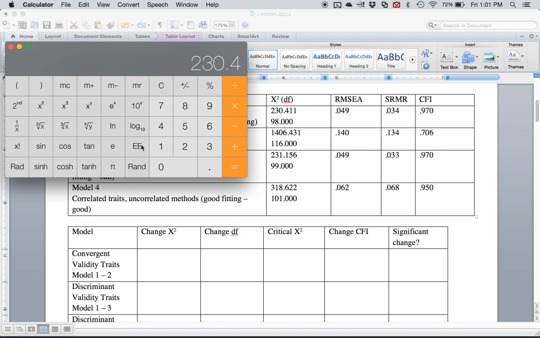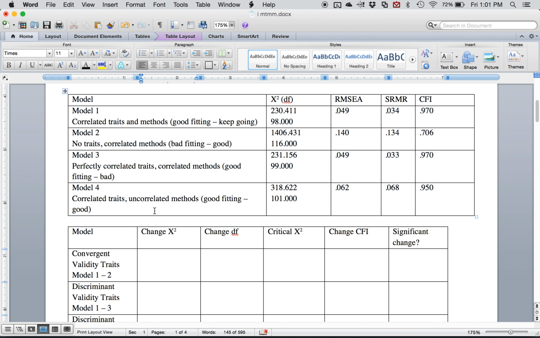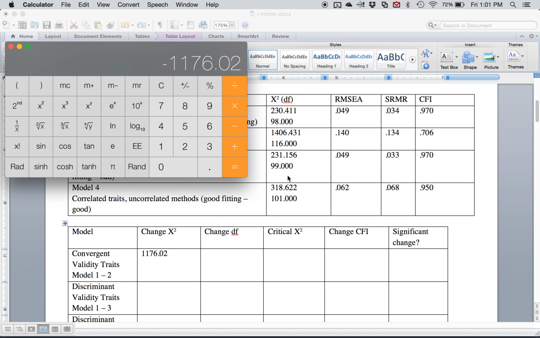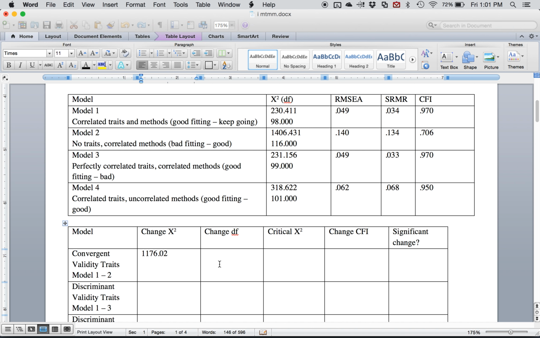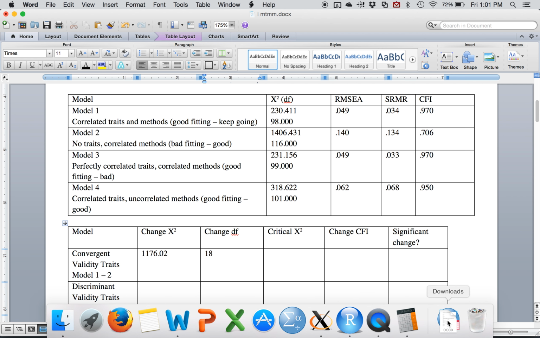Okay, so that's 230 minus 1406.431. Okay, so it's 1176, and I'm going to do the absolute value. Okay, so that's my change in chi-square. Okay, and I'm going to do the same thing with the degrees of freedom. So I got 98 minus 116. Oops. Okay, so that's 18 degrees of freedom difference. Okay. Let's go ahead and do that for all of them.